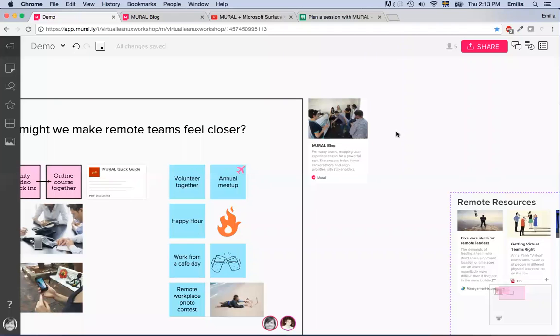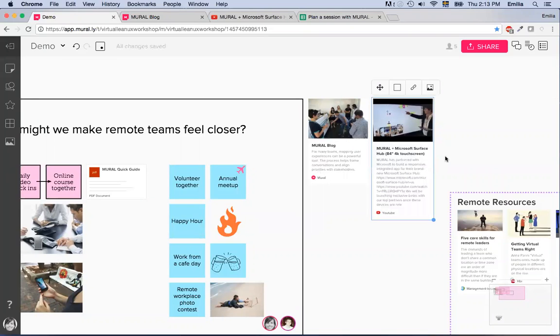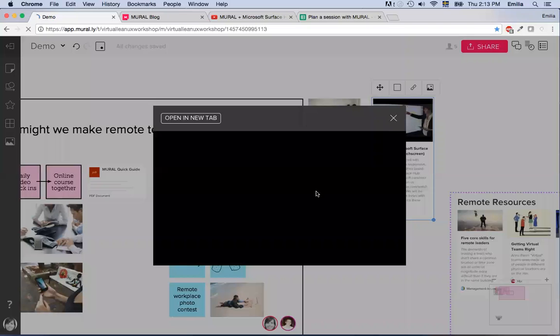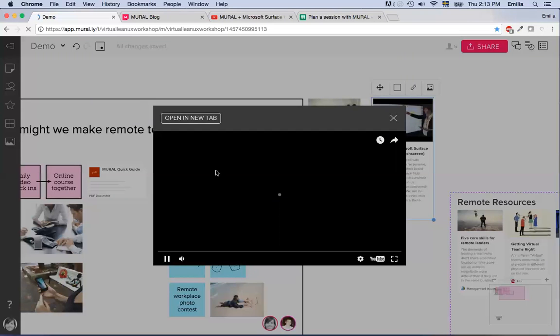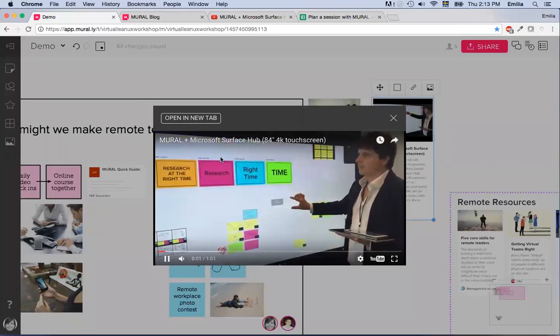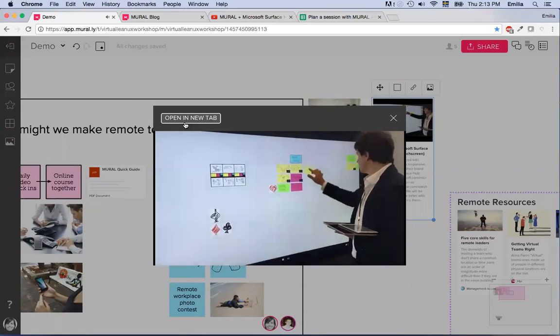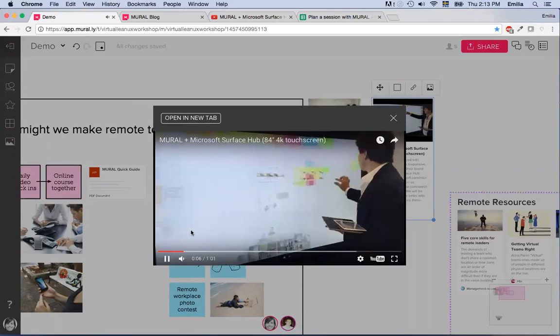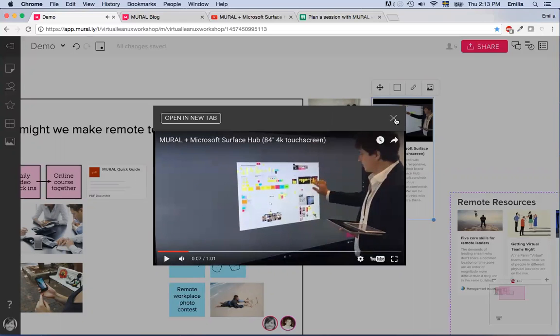So I'm going to go ahead and paste this video into the Mural. So whenever you add a video from YouTube into the Mural, you can always watch them inside the Mural as well. So if I double click on this video, you will see that I open up the video in here in Mural. I can also choose if I want to open it up in a new tab if I don't want to watch it inside the Mural. But this is a really good feature, so I really recommend you to add videos into your Murals to make it more live.